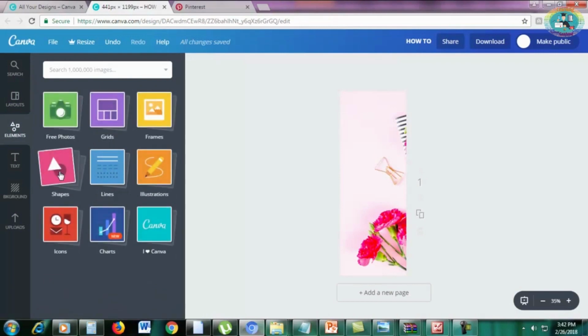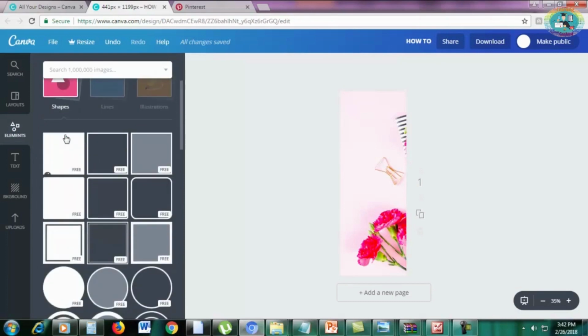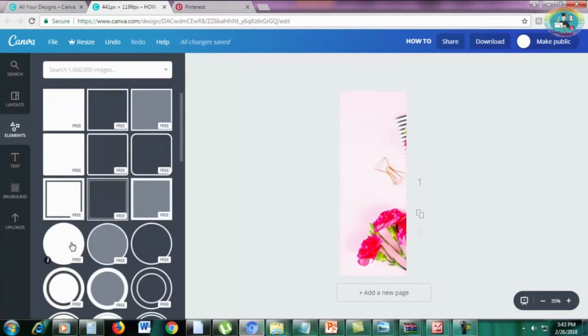Let's wait for a bit, and then scroll down, and you can see here the shape, a circle shape. Let's drag that. Drag the circle here, and let's make the circle smaller.